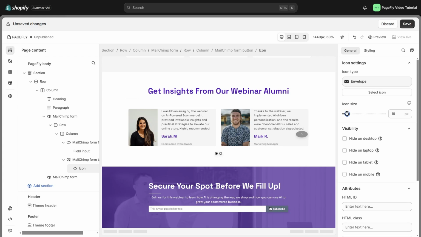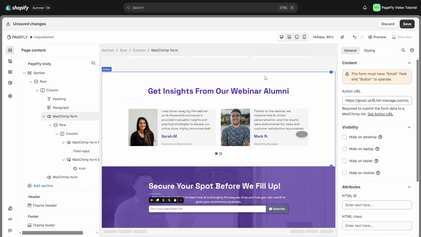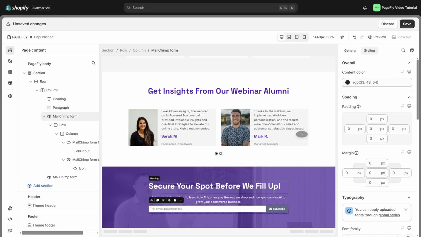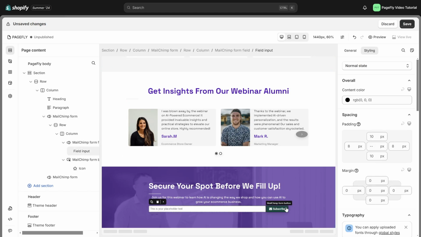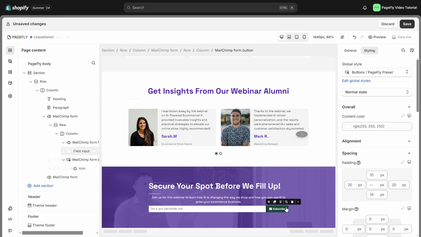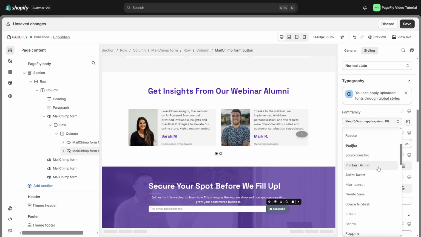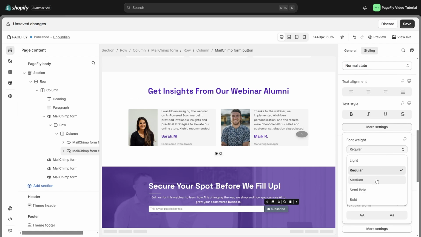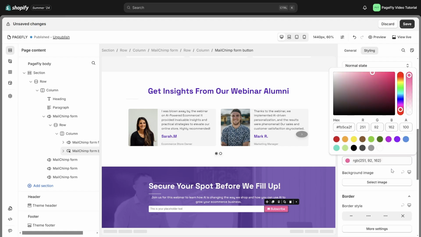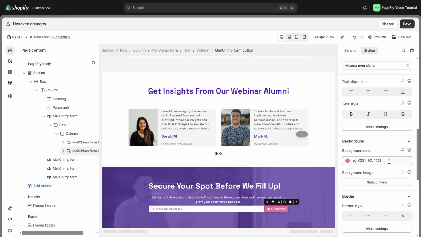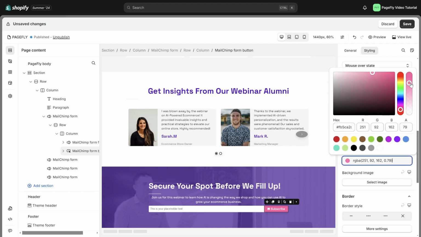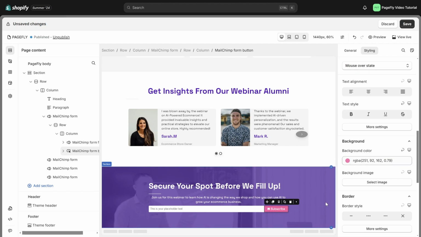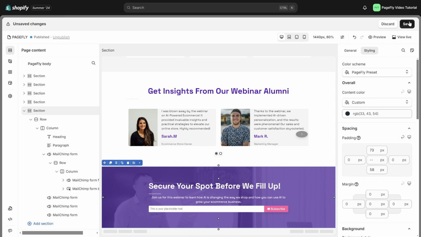You can customize the styling of the Mailchimp form element, Mailchimp input email, and Mailchimp form button individually in the Styling tab. Adjust the font family, font size, and font weight. Change the background color. Feel free to continue styling in the mouse over state. Then save and publish the page, and check Live View to see the result.